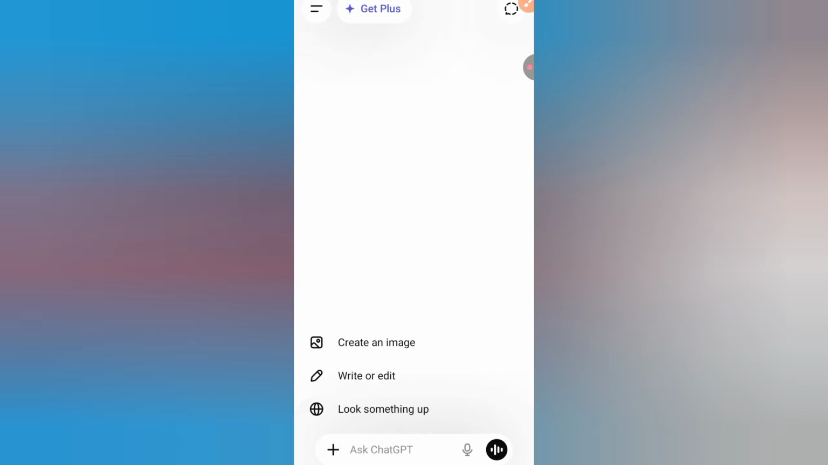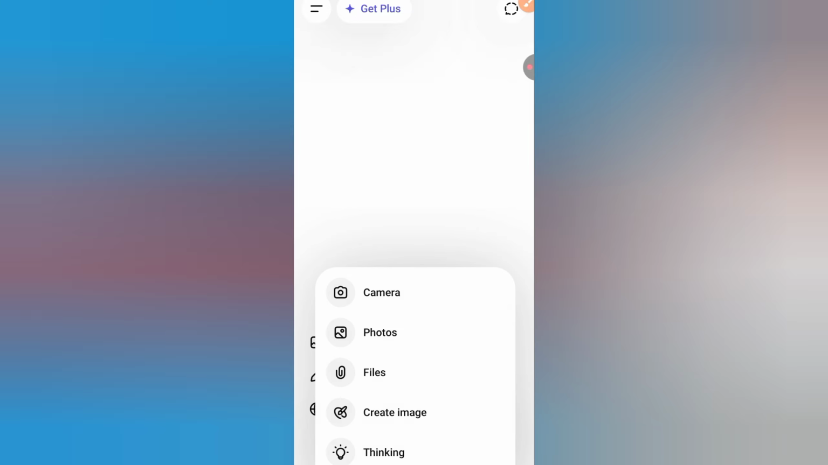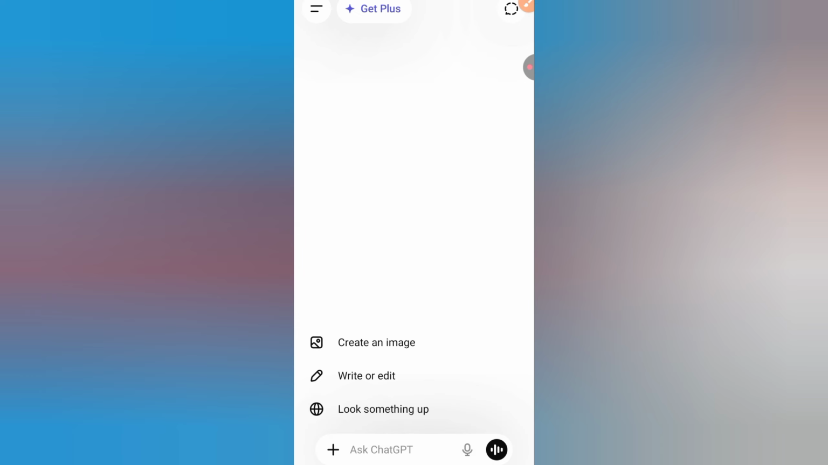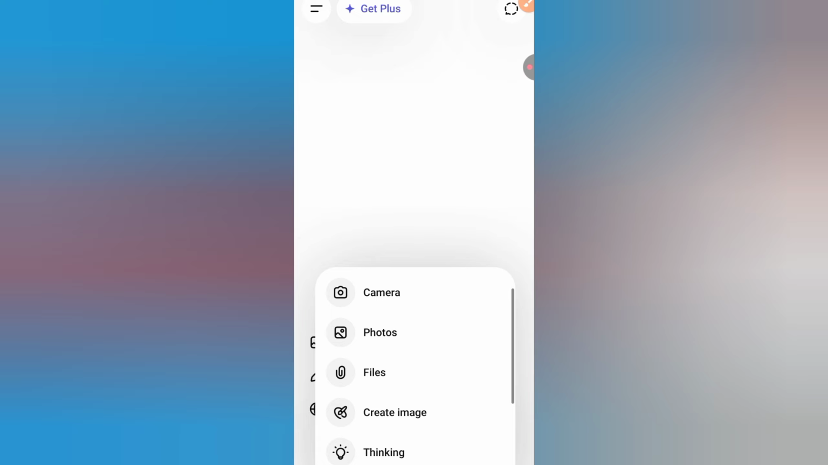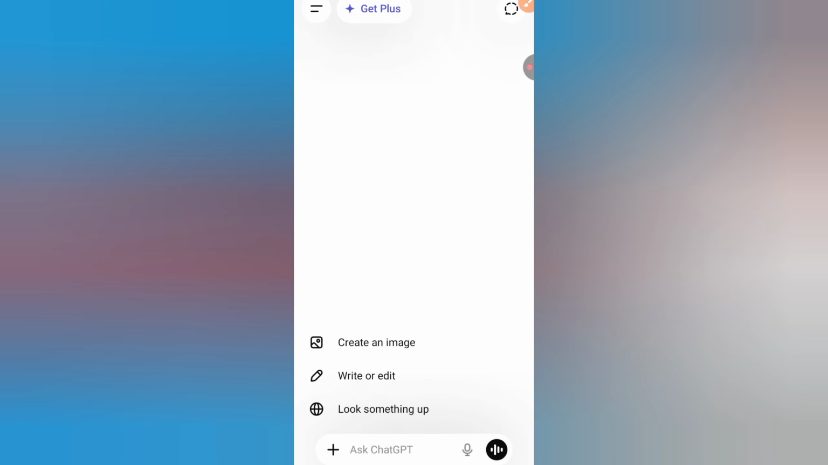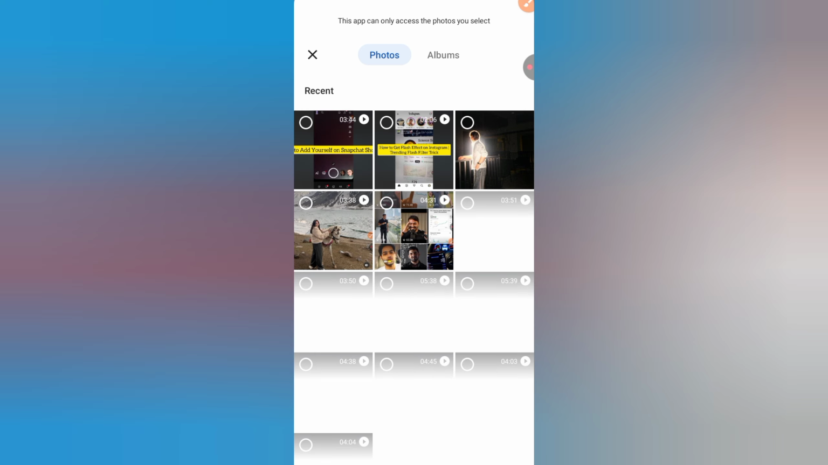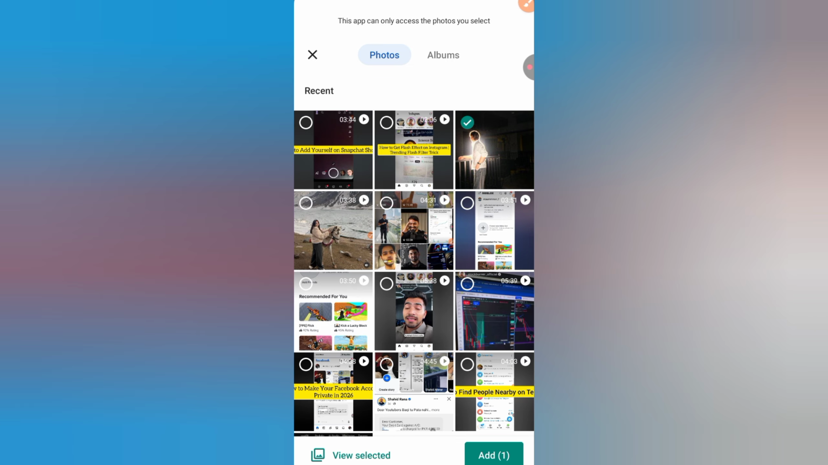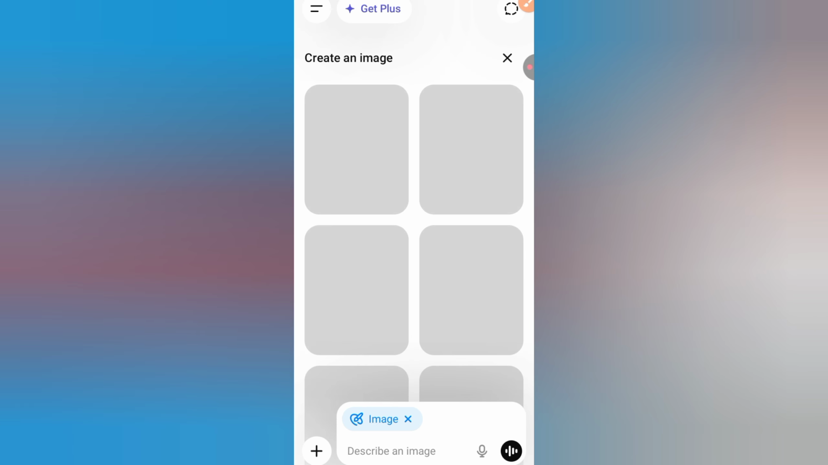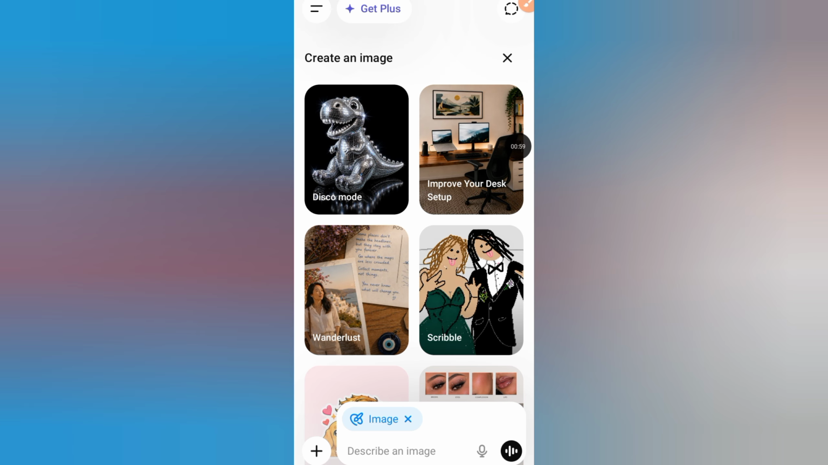Fix 2, check your file format and size. ChatGPT only supports JPEG, PNG, WEBP, and static GIF files. It does not support HEIC, TIFF, or RAW camera formats. iPhone users go to Settings, tap Camera, tap Formats, and switch to Most Compatible so all your photos save as JPEG automatically. Also keep your file under 20 megabytes. Anything larger will fail to upload every single time.